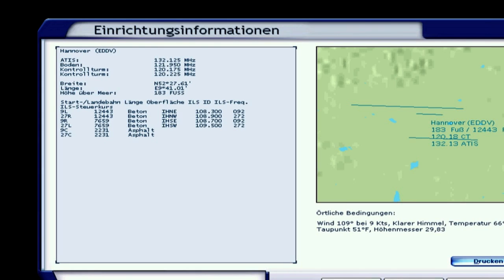We now see information about runway type, runway name and direction, the length of the runway, the exact heading of the runway in degrees, and the according ILS frequencies.